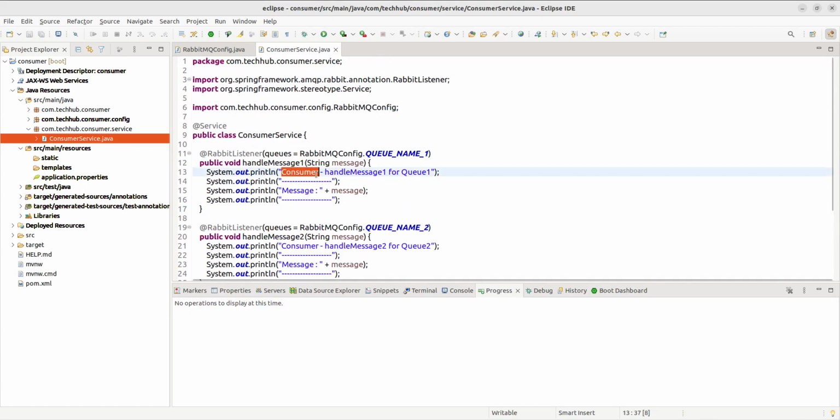So consumer handle message 1 for Q1, or else just print here consumer, simply consumer, for readability. I am printing the queue name so that we will understand from which queue we are reading the message. And the message we are printing here. Okay, very simple.